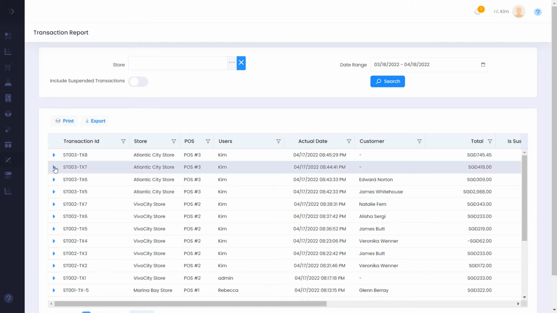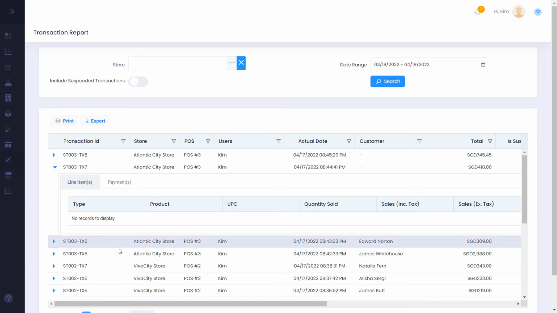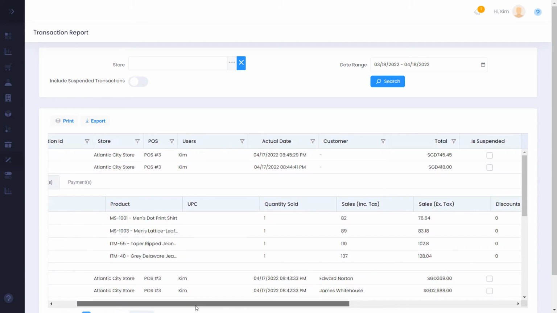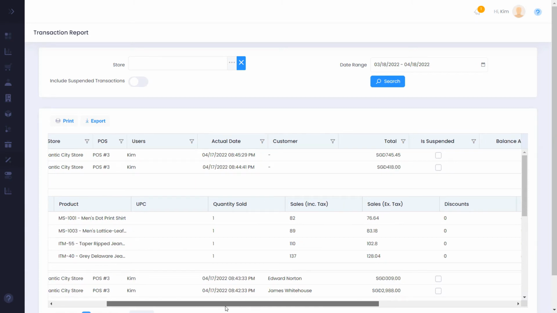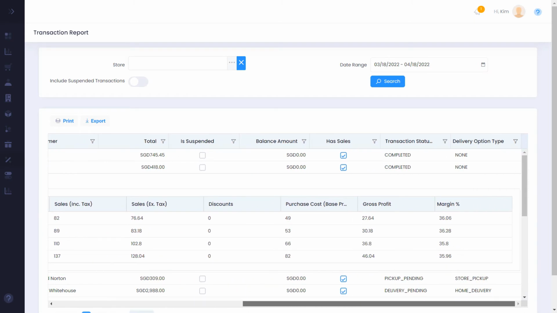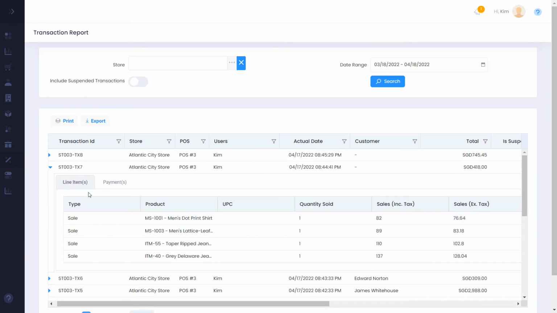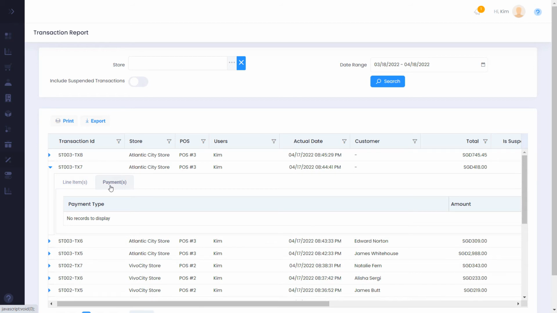When viewed on the screen, you can see the details of the transaction like the products that have been sold, their quantities, etc. But more importantly, the gross profit and the margin percentage for every product in the transaction. You can also see the different payment types that are used in the transaction.